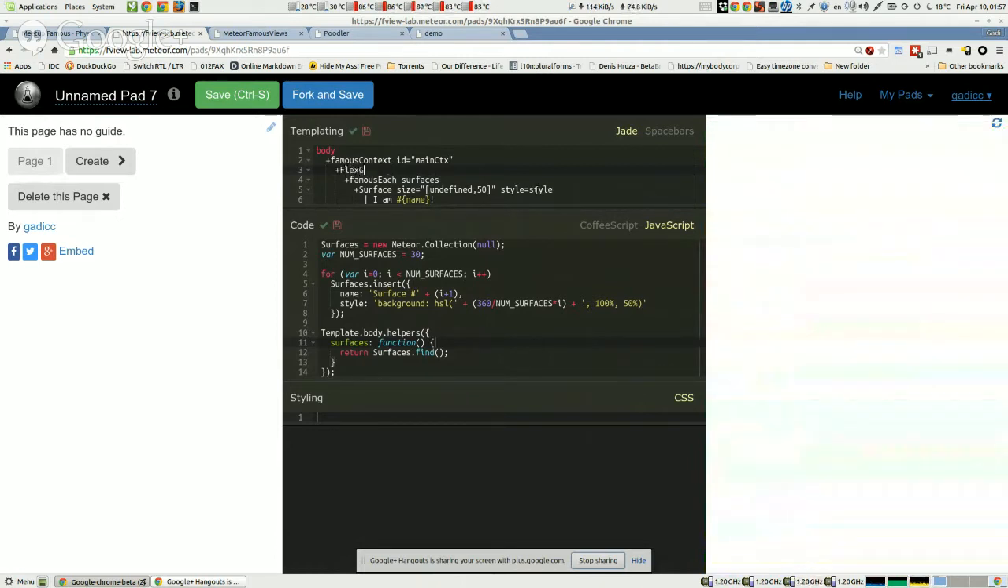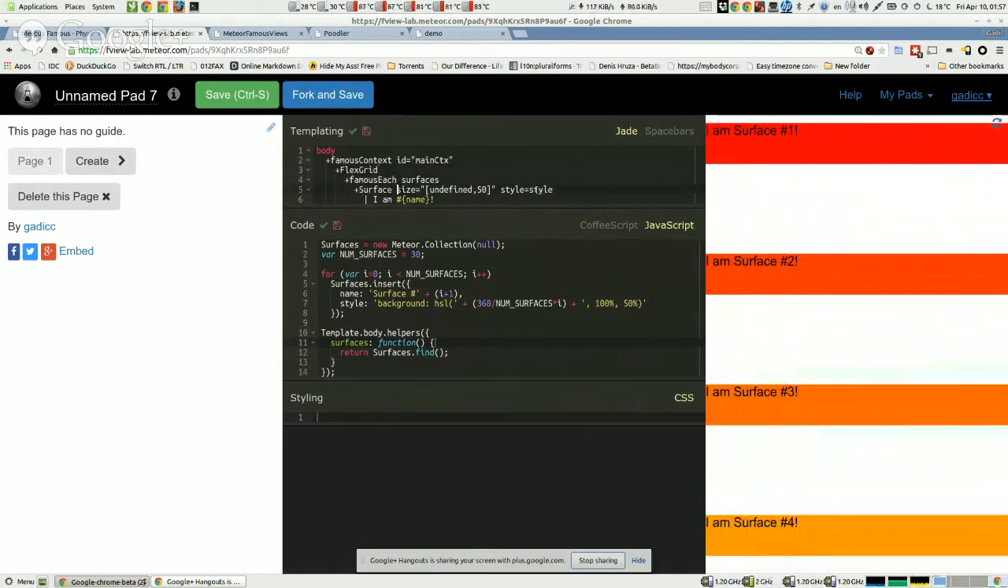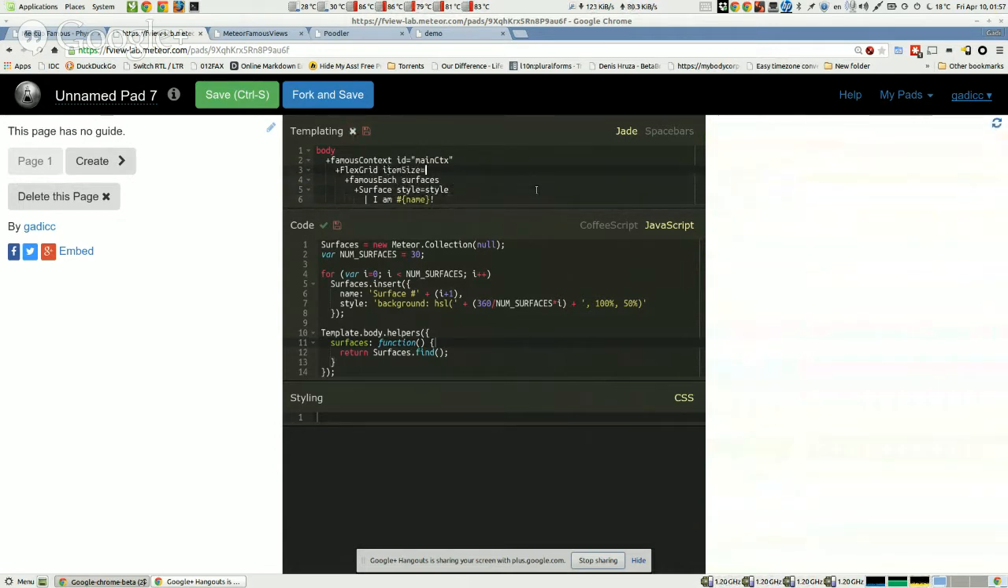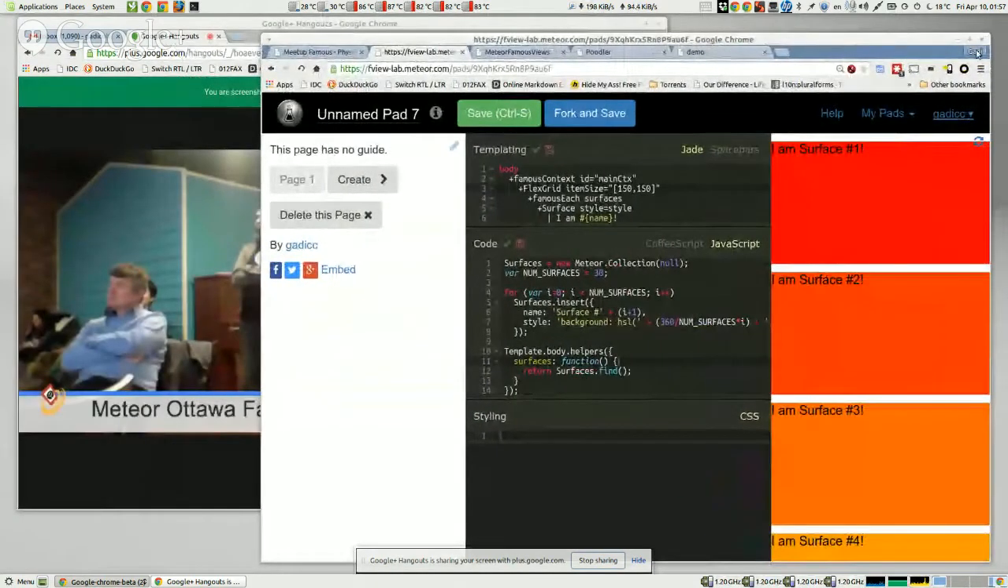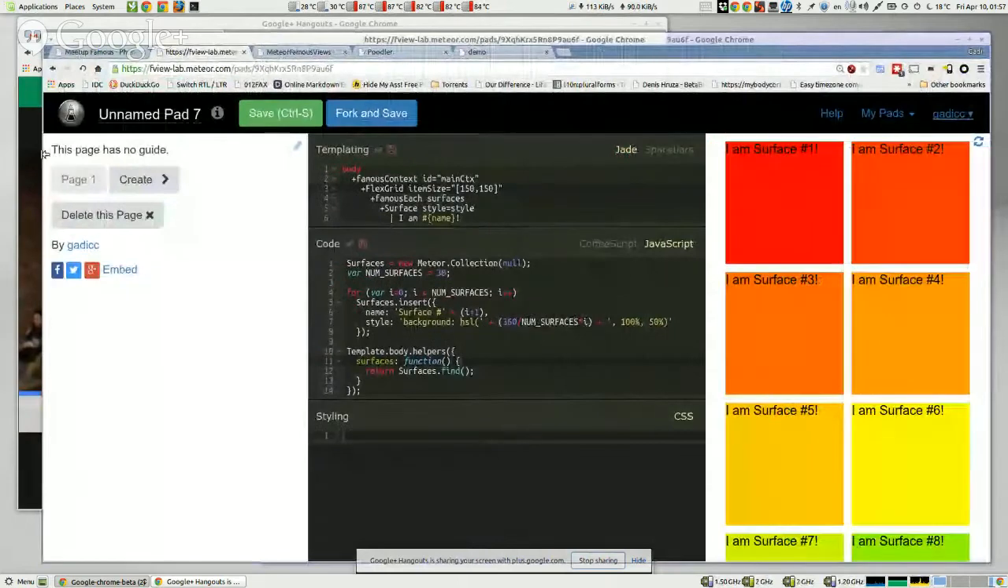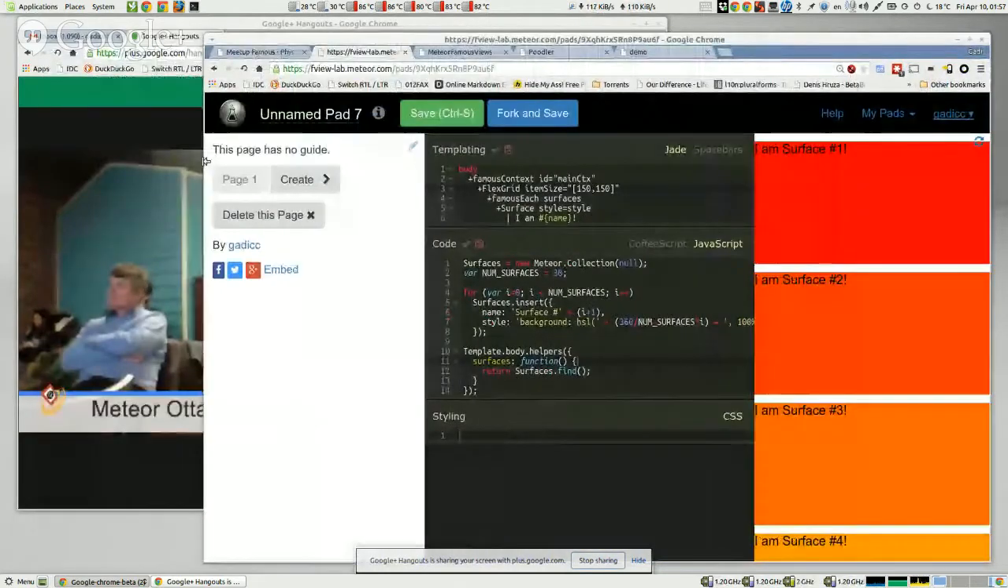We can say, let's make this a flex grid. We're going to get rid of the sizing from here. And we can just say item size 150 by 150. So now we've got this kind of thing going on. And what's kind of cool about this is we have these nice transition animations as you resize things.